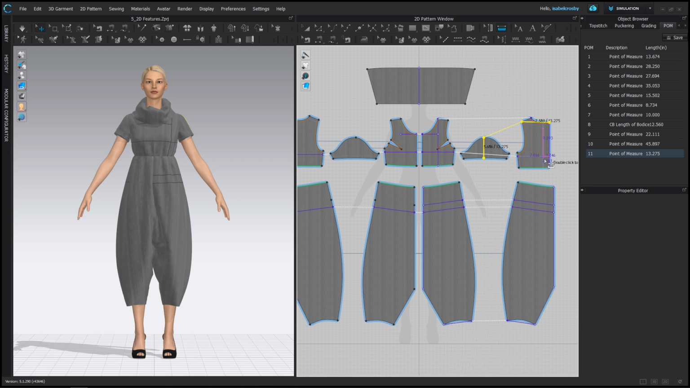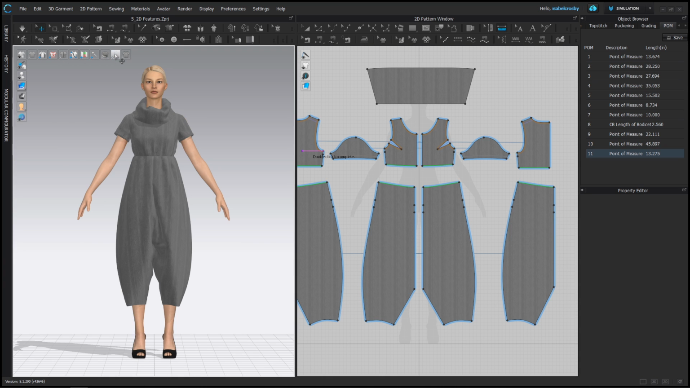So in order to get rid of these, if you don't want to view them anymore, under the Info tab, it's just this ruler. It will hide and show the POMs, and in 3D under the Garment tab there's a ruler as well.